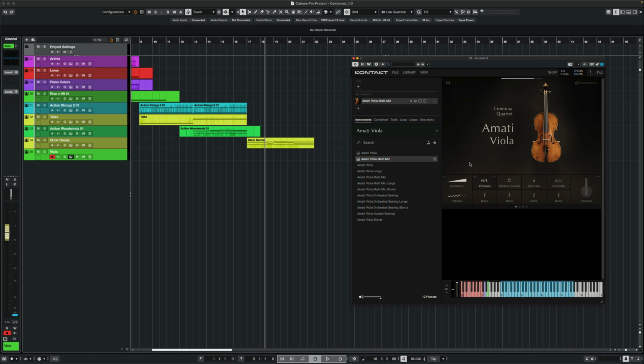There are tons of different articulations to choose from, and you can do so by clicking the three dots here. Currently, I'm on the Virtuoso, and you can switch between finger, bowed or portamento.